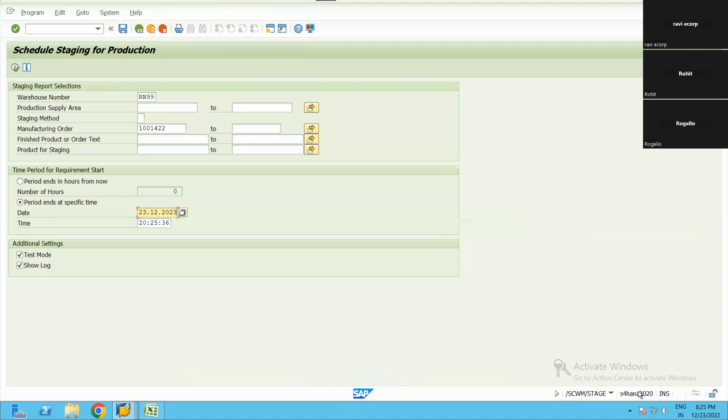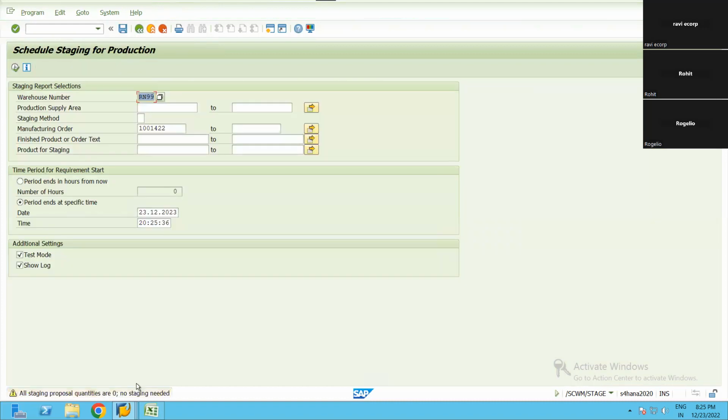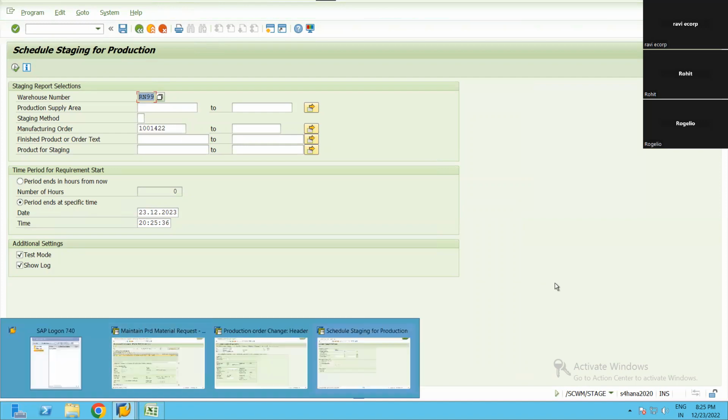In SCWM stage, enter your manufacturing order number, give the time period for the requirement. If you want to just simulate it, activate this test mode and then execute. See if the task is creating or not. No, it is not creating. All staging proposals are not created. Why? Is my stock in place? Yes.